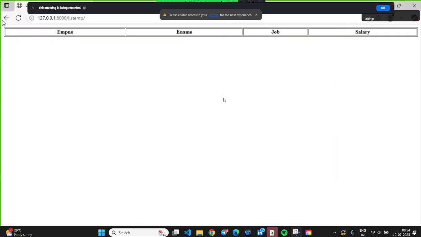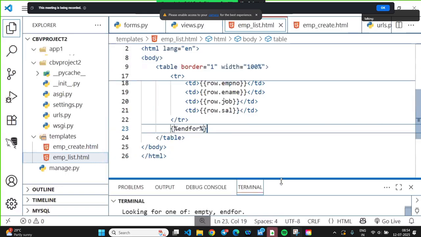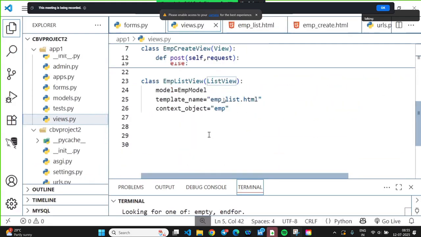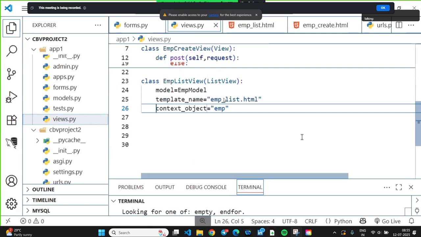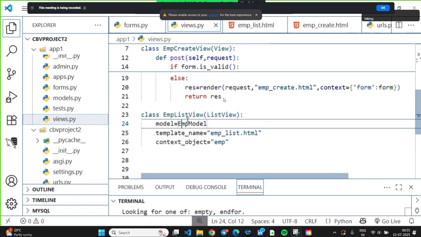So somewhere in the view, now here we define the EMP model. Model is there. We imported the model, right? One minute.